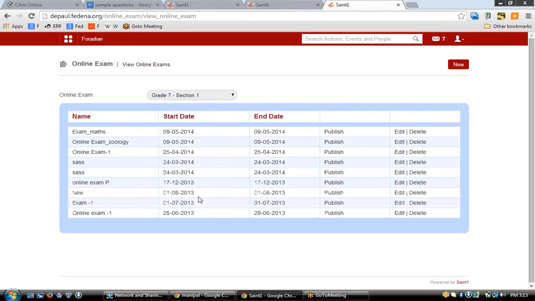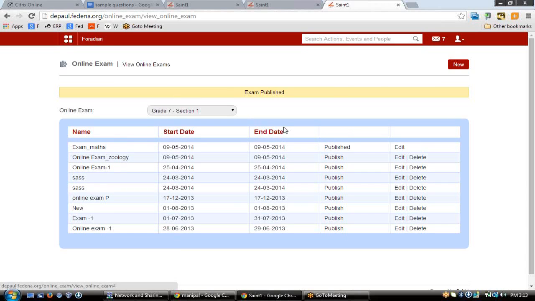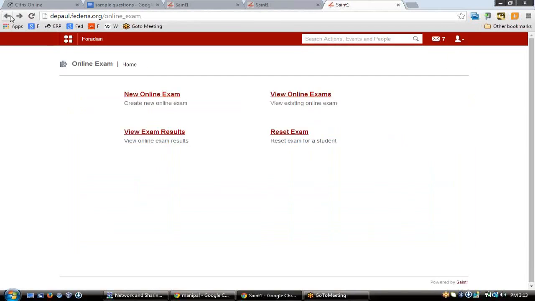So the one that we have created right now was examination maths, and it is to be published. If and only if this examination has been published, it will be available for all the students, and the students will be able to write the examination only if it's published from here. So once you publish the examination, you will see a notification which says exam published, and then you're all set to allow the students to view or appear for the examination.